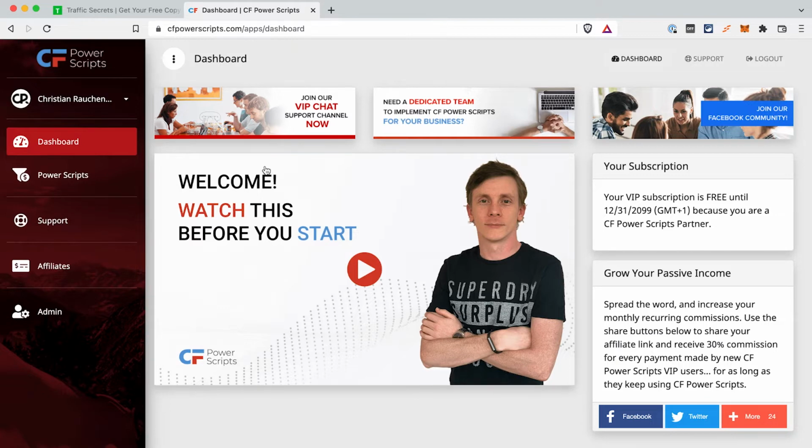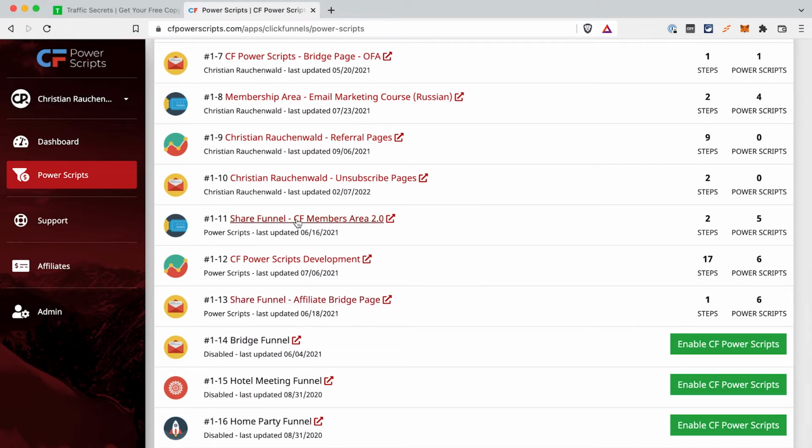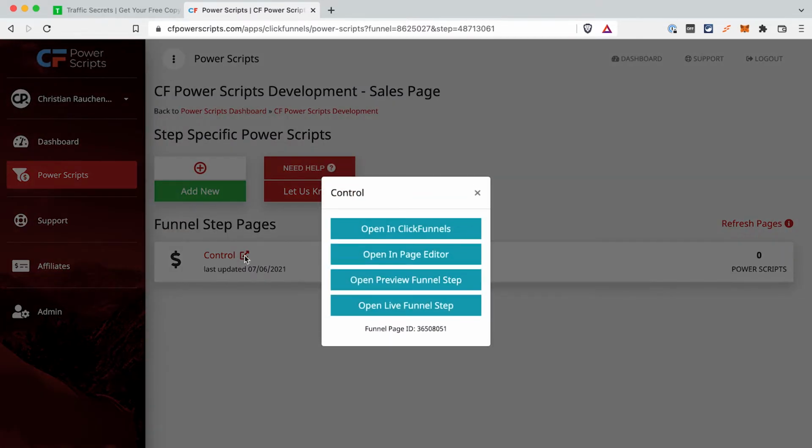Of course, first thing you need to do is to log in into your CF PowerScripts account, head to PowerScripts, then choose a funnel where you want to add the script where you have your video. Also keep in mind, if you're running a split test and you have variations of your page, you will need to install the script on both pages. I want to install the script on this page, but before we do that, we click on that icon and open the page in the page editor.